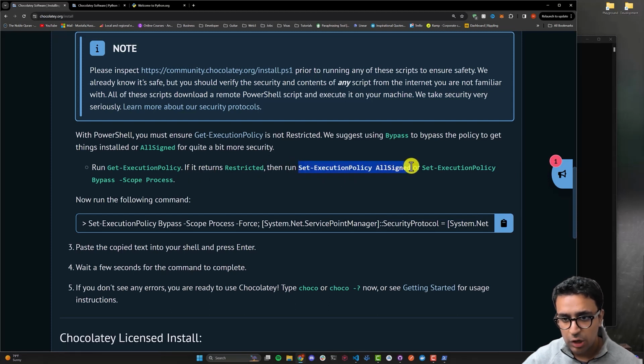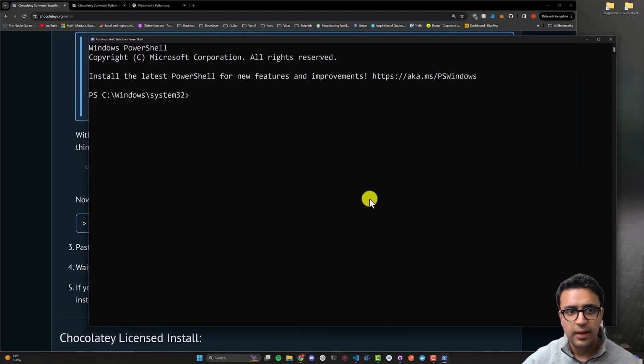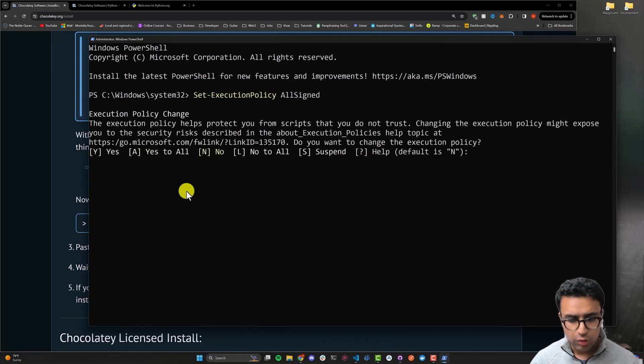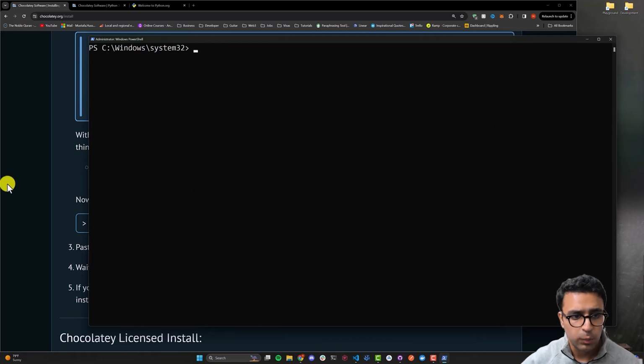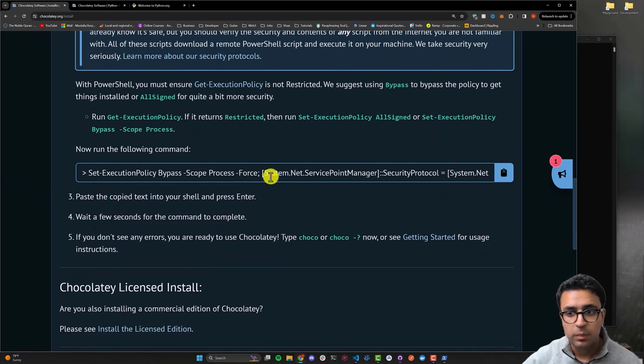So just copy this, come back, and I'm doing Control-C, Control-V, so you can now do Control-V to paste that in and press enter, and then you can do yes. And that's pretty much all you have to do. Once this is done, you can type in clear to clear the actual output. And then the next step is going to be to copy all of this command that you're seeing here, which is going to install and set up Chocolatey on your system.